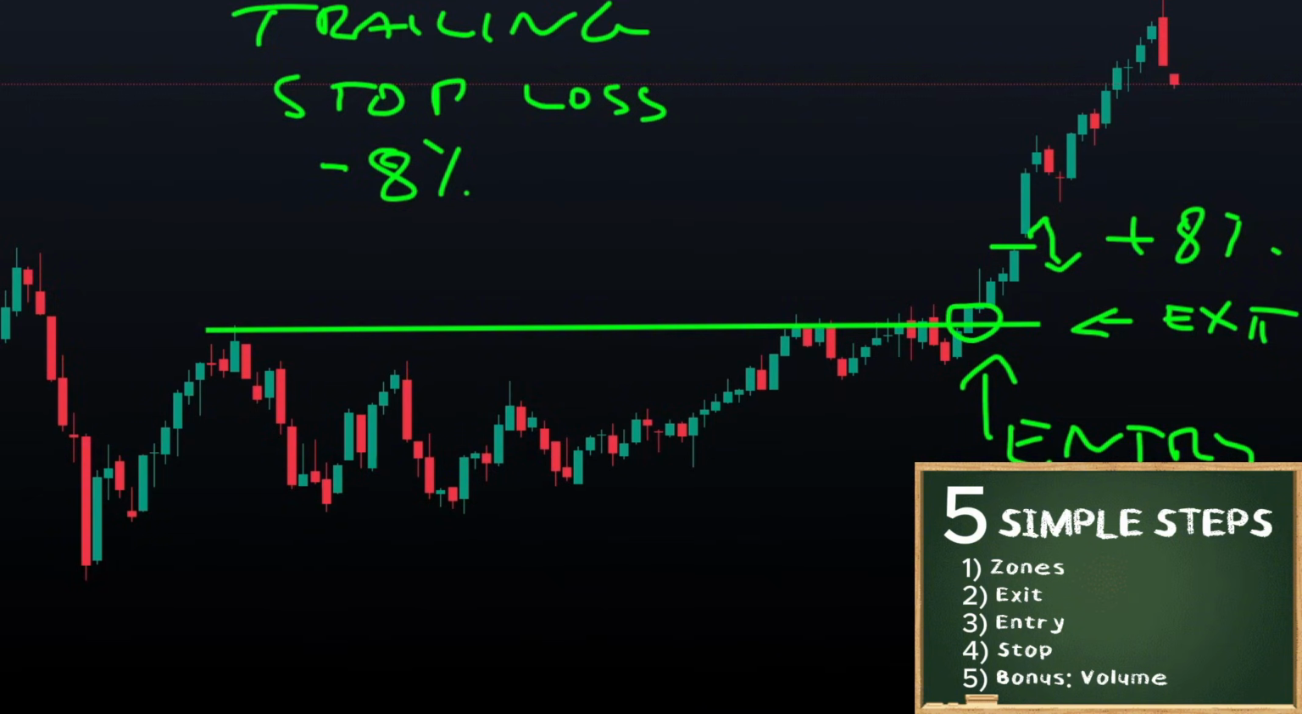Now that would give you a zero-sum game. You wouldn't make any money at all. And you'd be like, well, that sucks, Felix. Well, you're in luck. The stock keeps going up, so your trailing stop will keep going up as well. But at some point, you're going to peak up here and come back down, and then your stop gets triggered.